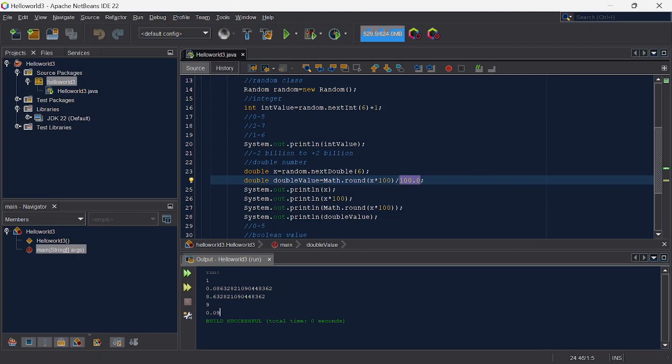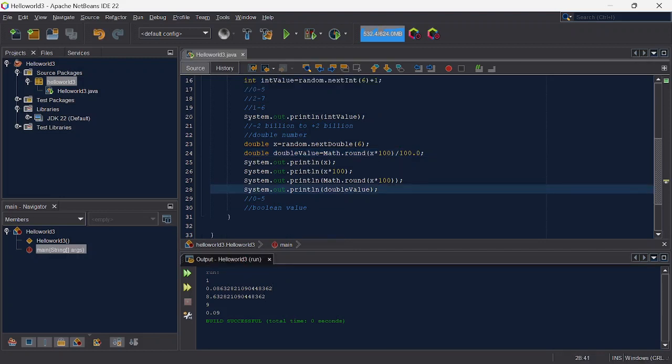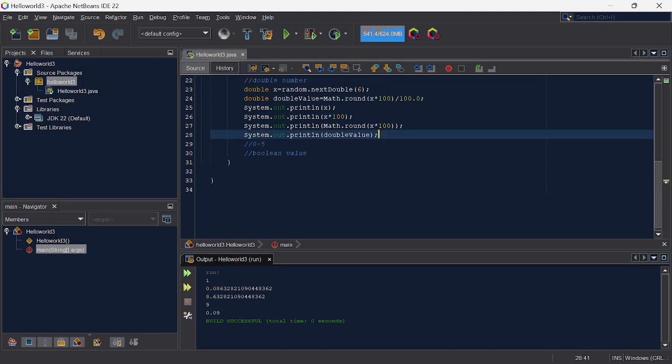You're manipulating, right? Instead of just rounding this value, you move the decimal point two places to the right, and then you round it, and then you move it back to the left two places again. So this is one of the ways you can round things to the decimal place of your preference. So that's for double numbers.